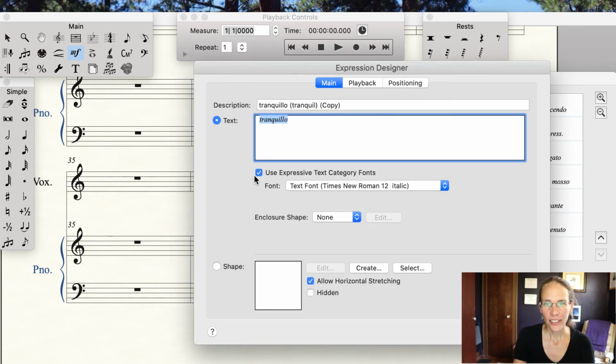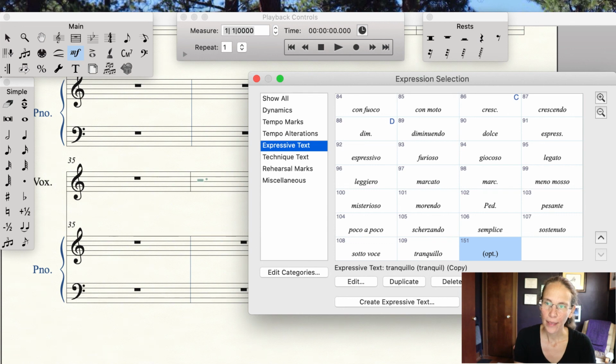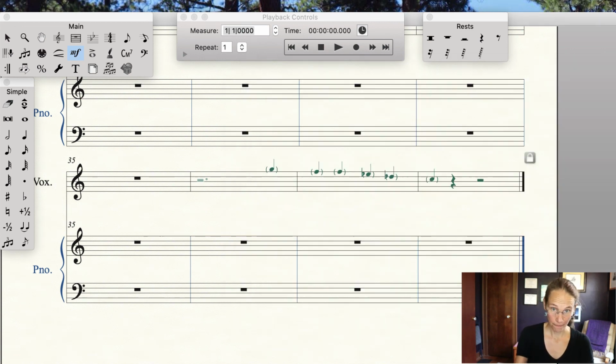And uncheck this box, use expressive text. We don't want it. We want to be able to do our own things with the text. So you see it opens up this editor. So let's type OPT, parentheses. I'm going to select this text and turn off the italics. That's how it looks in the score. Then we can click OK. And then we click Assign.